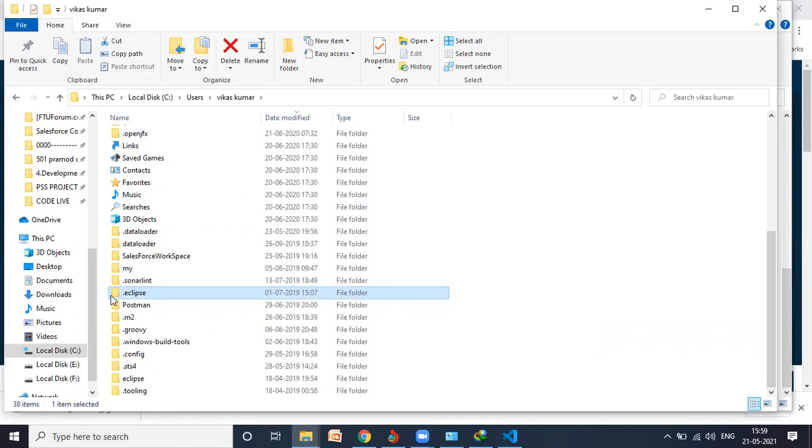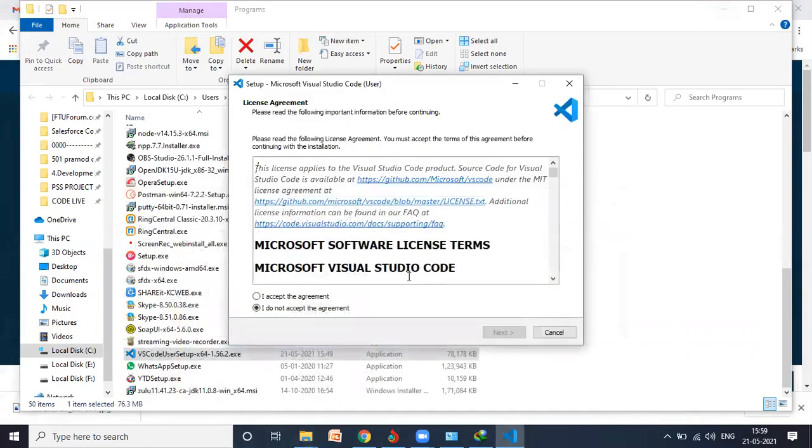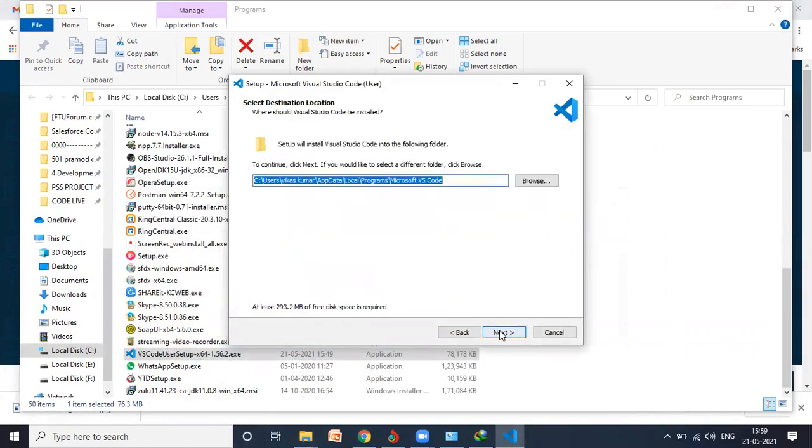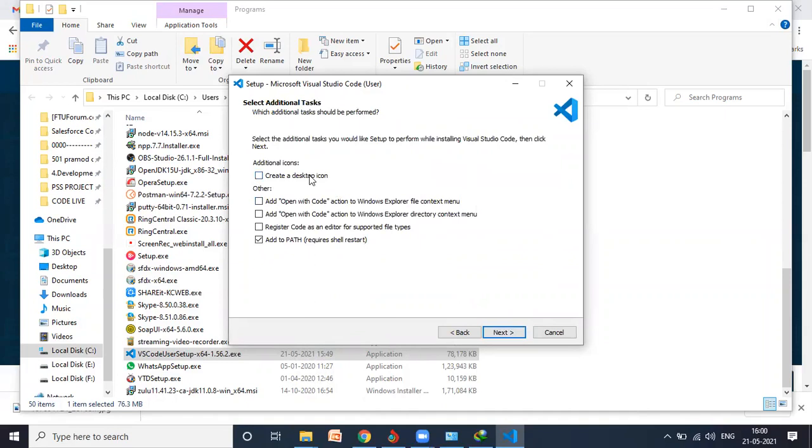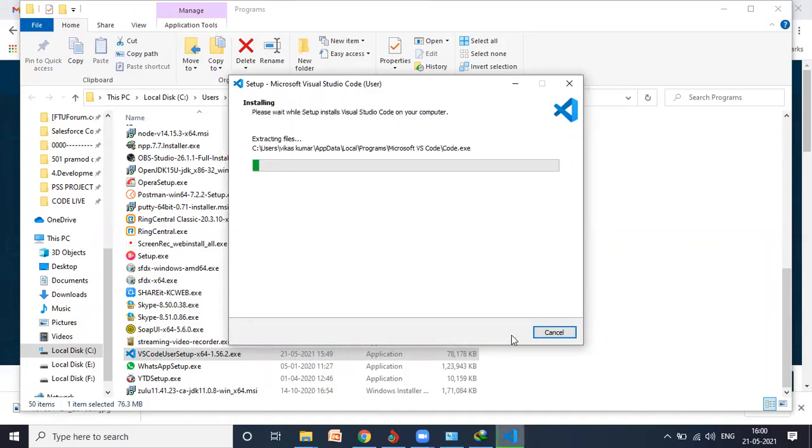You can check. Fine. Now coming back here, this is Visual Studio Code. Click accept the agreement and click next. Okay, this is the path where it's going to install. Visual Studio. Yes, I do want a shortcut. Click next. I want a desktop icon. Okay, click next. Install.